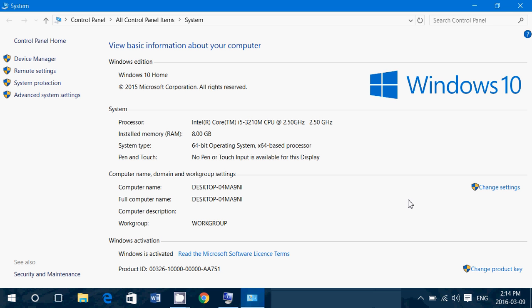Of your computer. And of course, you can change a computer name if you don't like it, by the way. It tells you at the end that Windows is activated and it's working. You can change the product key and have everything working if there's a problem. So this is the basic information.